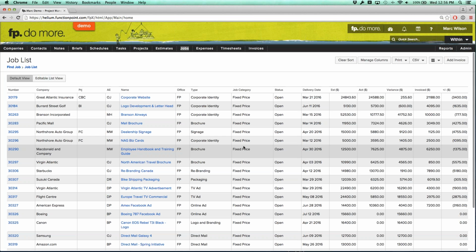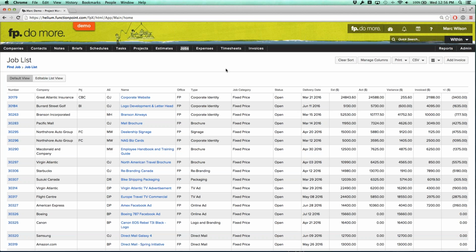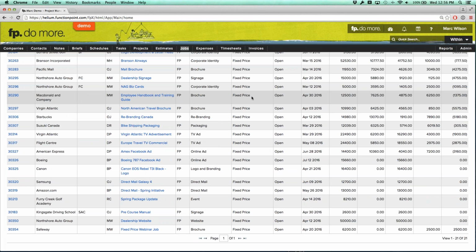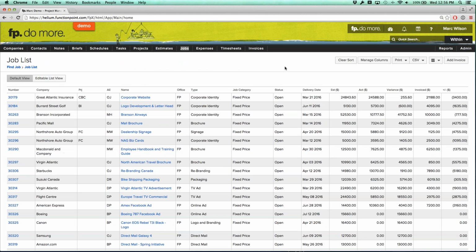I think I might have said time and materials a second ago when I meant to say fixed price, which is what we're looking at next. So, fixed price and Find Active: we have 21 active jobs in the system that are fixed price. And I can go through and see their estimated value and their invoice value.